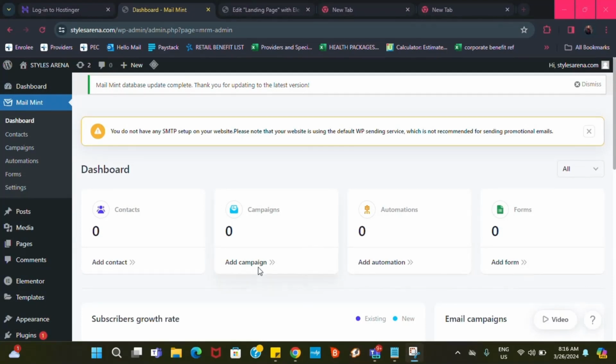Alright guys, when we look at this place here, it says that you do not have any SMTP set up on your website. The website is using the default WP sending service, which is not recommended for sending promotional emails. What this means is that we cannot send emails if we do not set up our SMTP. SMTP is the Simple Mail Transfer Protocol, which ensures that our mails are being sent.